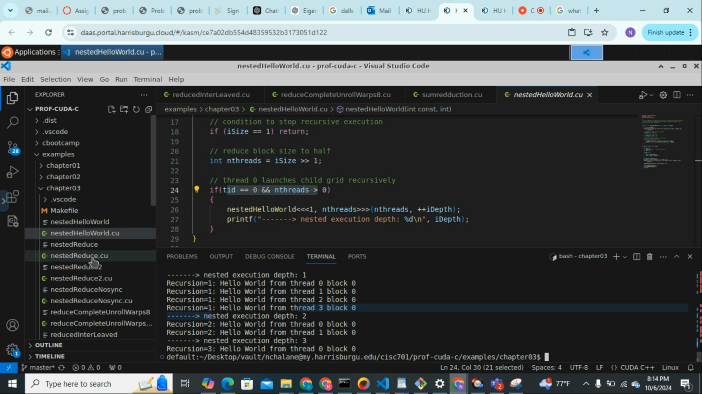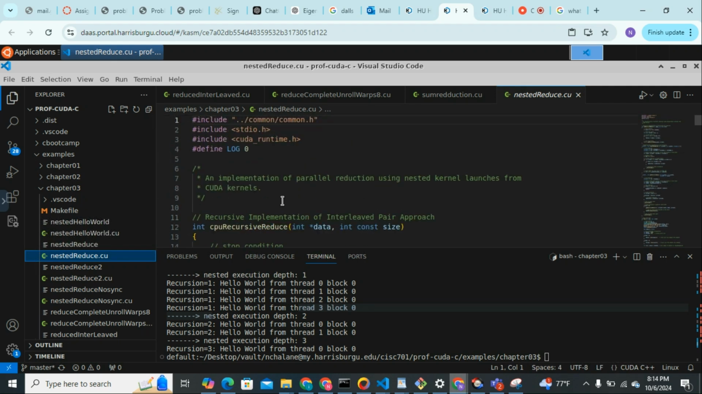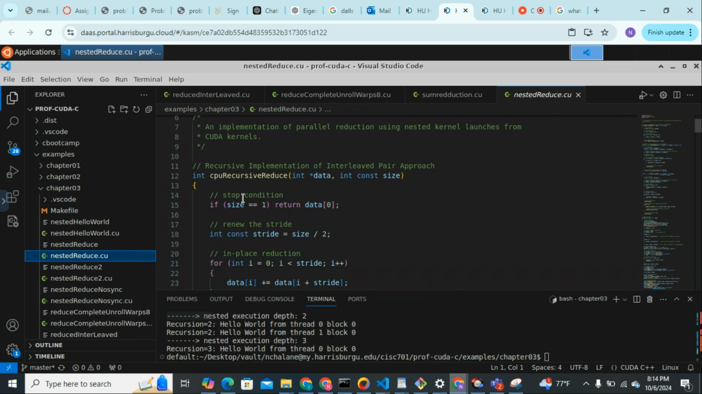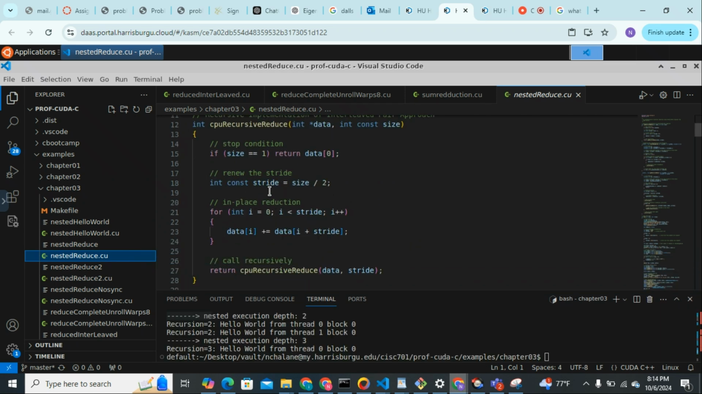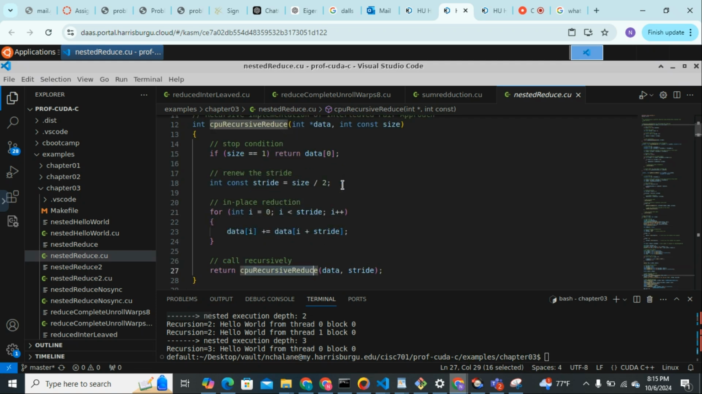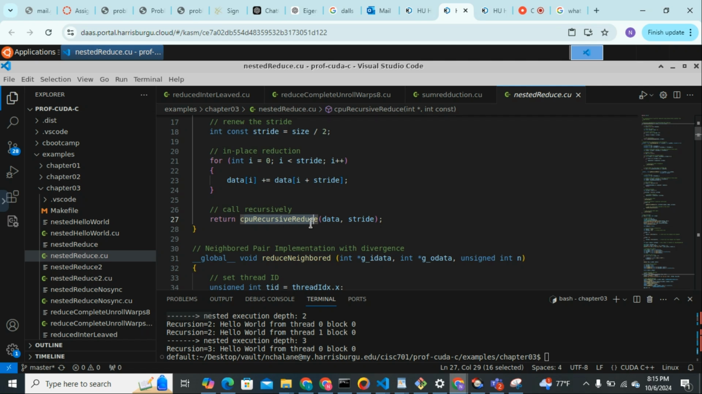This is another example, called nested reduce. It implements parallel reduction using nested kernel launches from a CUDA kernel. This is the recursive implementation. This is the host code in here. We have a logic, and as you can see, it returns the function itself. So it's doing the same thing.